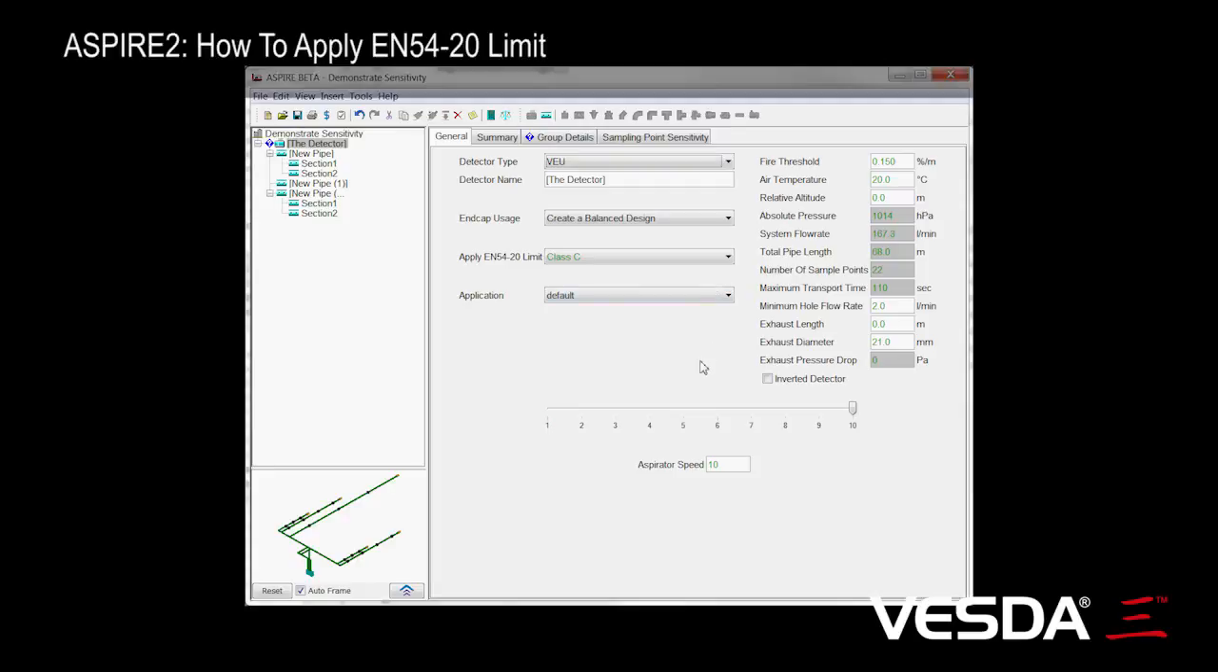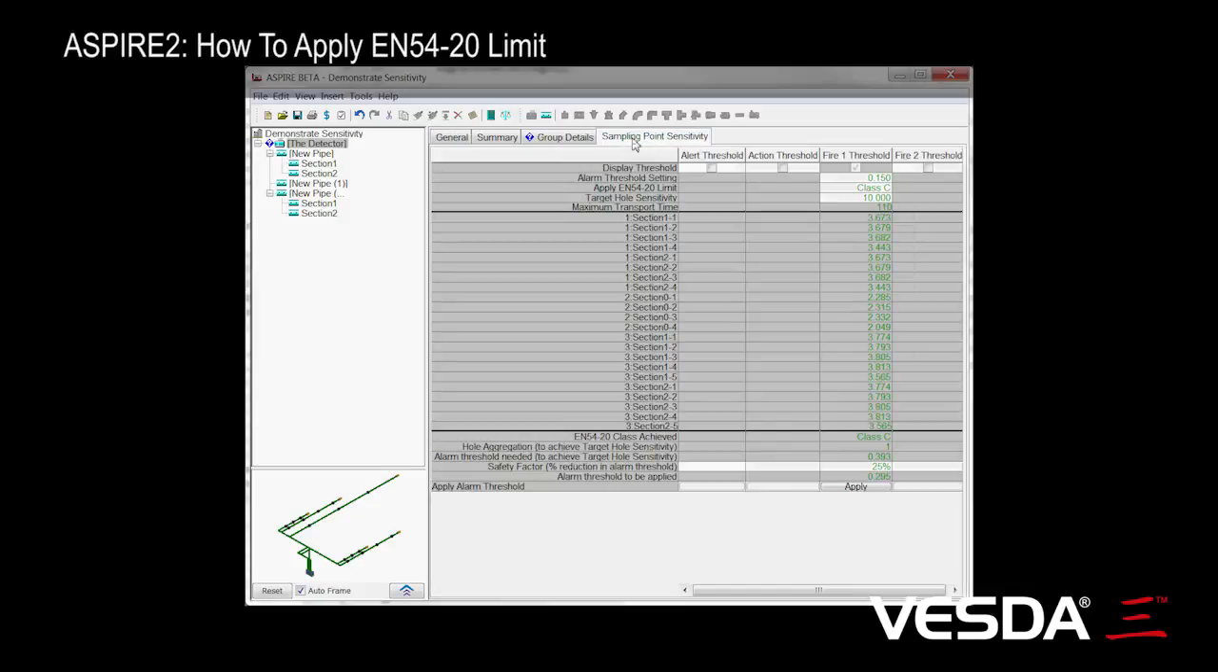Design our pipe network, here we've got a detector with 3 pipes, and now it's time to make sure that the sensitivity of each of the holes will meet the requirements. So here we've got a system that's currently defaulting to class C. We actually want to create a class B system.